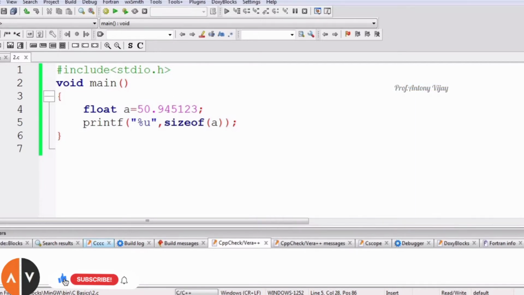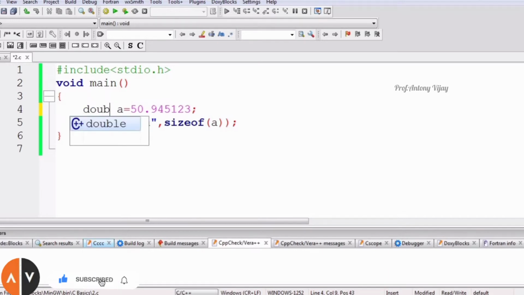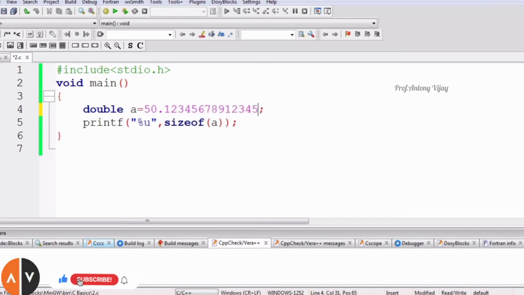When I talk about double, it has a little more capacity. Double means you can have around 15 decimal places. So I can mention 1 2 3 4 5 6 7 8 9, then again 1 2 3 4 5 6. In total I have 15 decimal places, like 0.123456789123456.